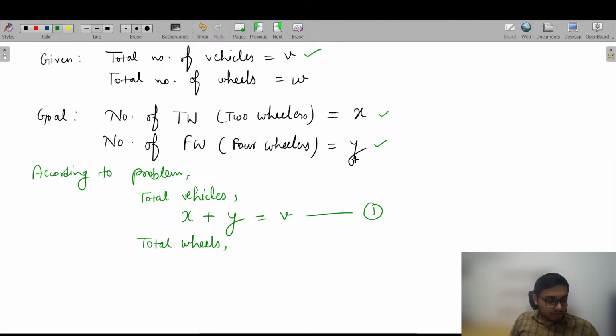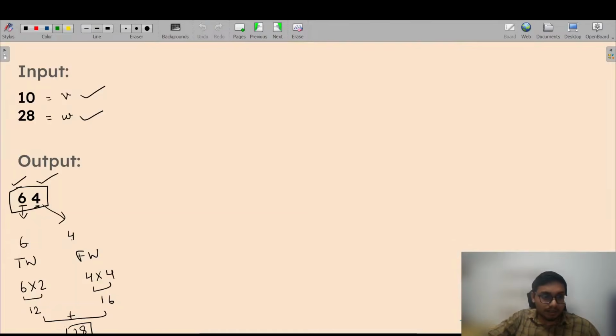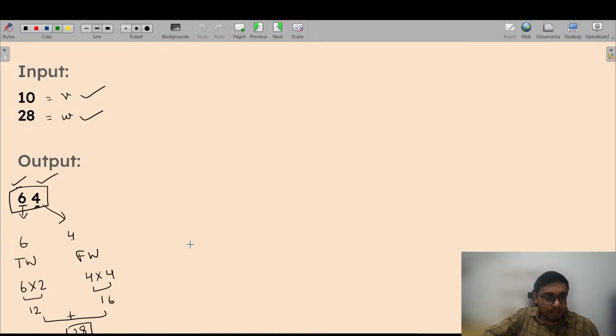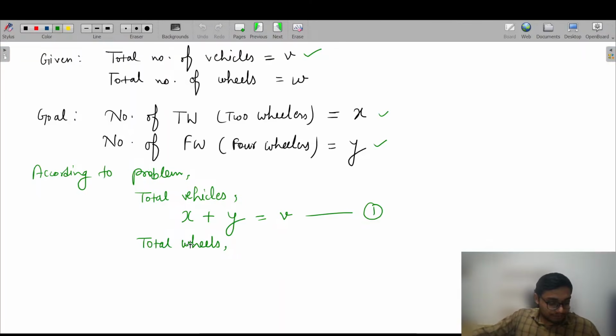Anil is saying, sir, we can get 4 comma 6 combination also, then how can we verify which is correct? See, the output section already says first we need to print two wheeler, then we need to print four wheeler. According to the output condition we are printing, okay? We are not printing randomly.